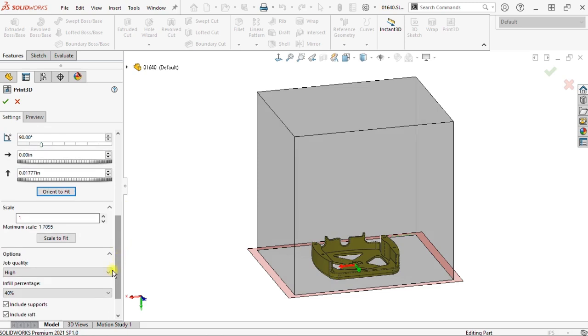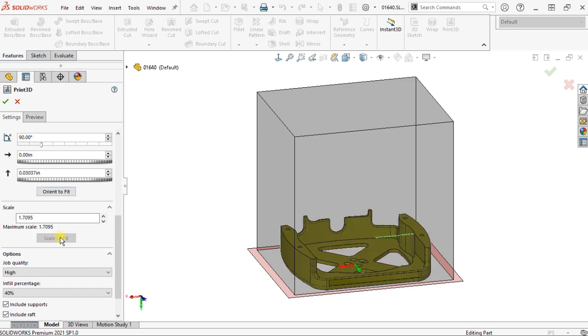If you wanted to print your model in a scale other than 1, you can type in your scale factor here. Or you can also select Scale to Fit, and SOLIDWORKS will put in the largest scale that will still fit within your print volume.